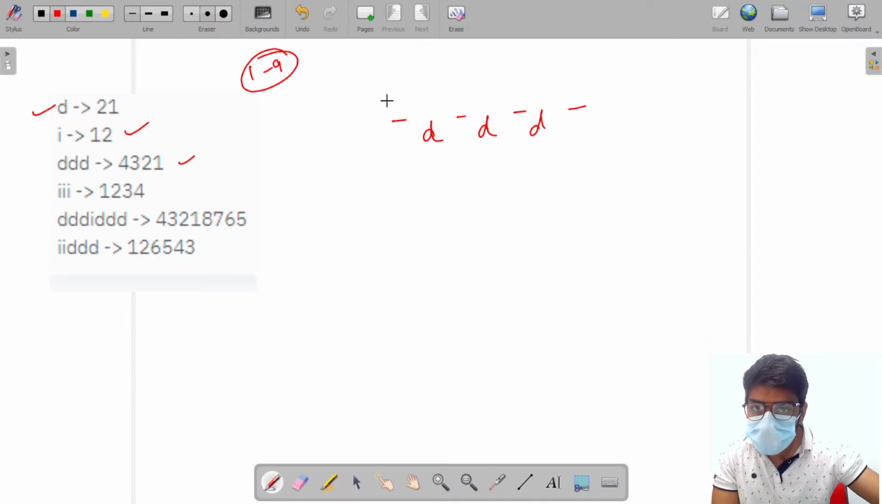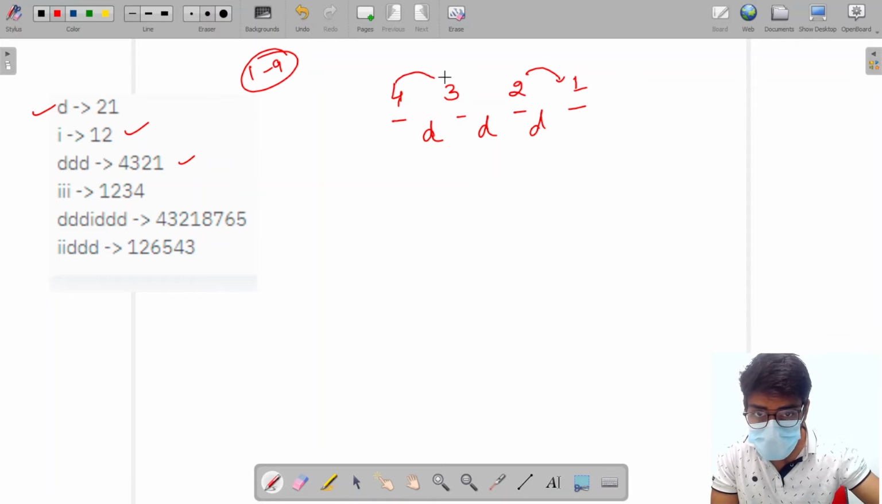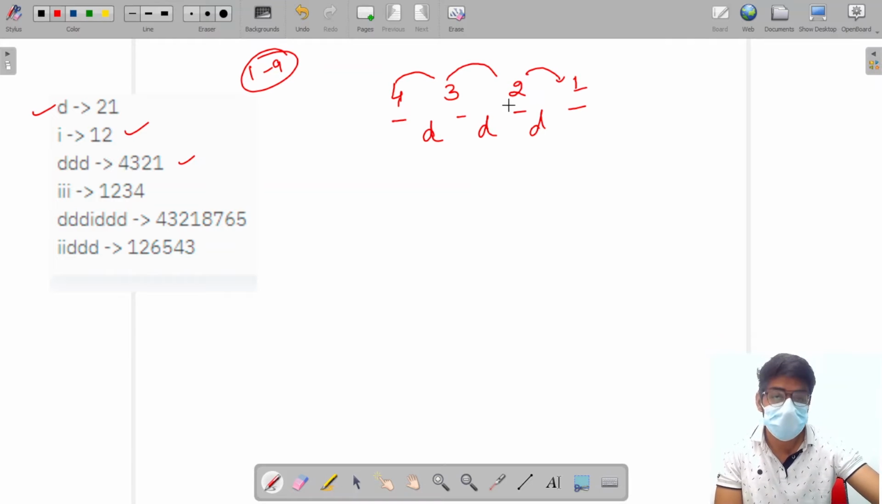If 3 is not possible, so let us try with 4. If we write 4 here, we have to decrease the number, so we write 3 here, and again we have to decrease, so we write 2 here. Again we have to decrease, so we write 1 here. And this is the correct answer because the digits are decreasing, and this is the smallest number which is possible.